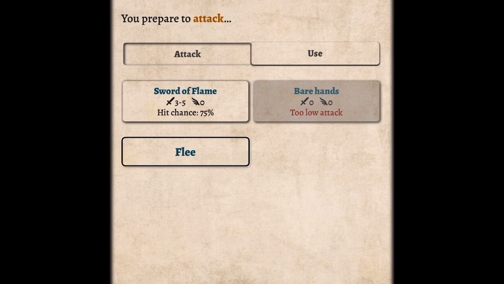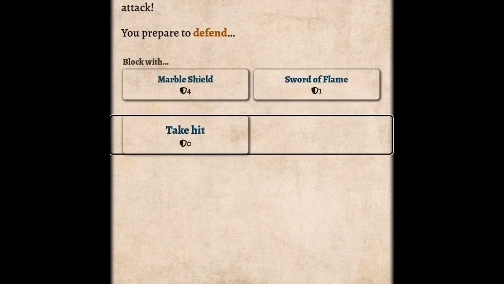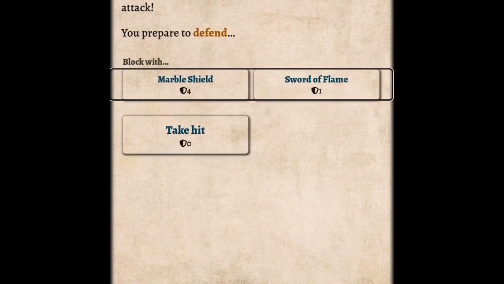Flee. Choice group. Attack. You. Sword of flame attack 3-5. Bare hands attack 0. Sword of flame attack 3-5. Take hit defense 0. Sword of flame defense 1, brand new. Marble shield defense 4, brand new. I feel like we should take a hit directly to the dome.